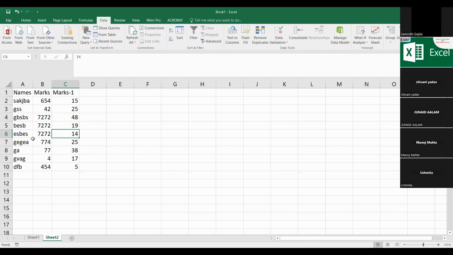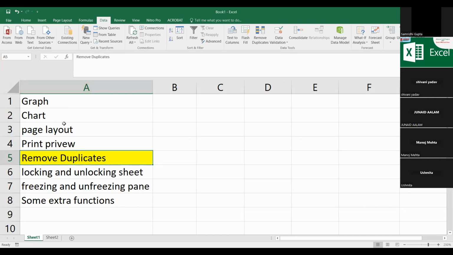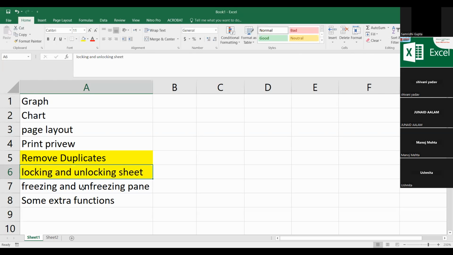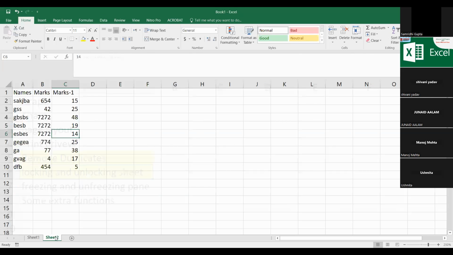So Mridhi, I haven't explained anything. I have just created the sheets over here. We are doing this one only by today itself. Then we are going with locking and unlocking this sheet. How to lock and unlock the sheet.